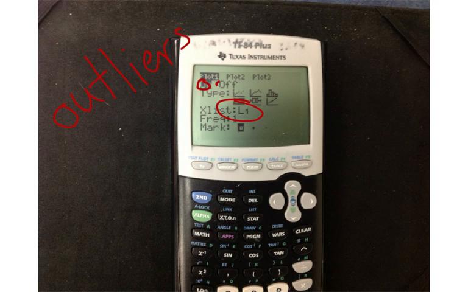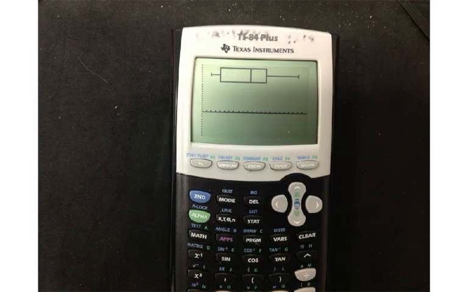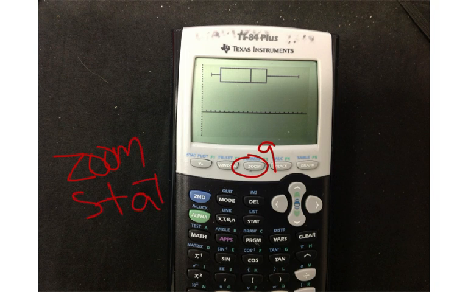Now, in order to get this screen here, I did not show this in the video. So there's zoom and it's number 9. If you scroll down to number 9, it says ZoomStat. So it will make a perfect window for this. And so here's our box and whisker.